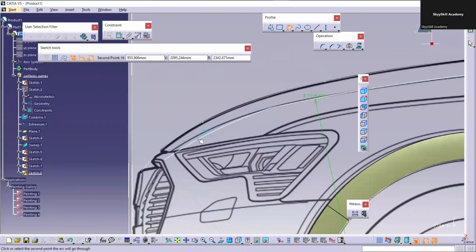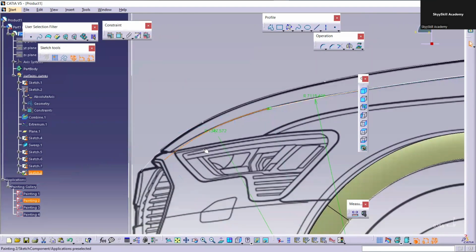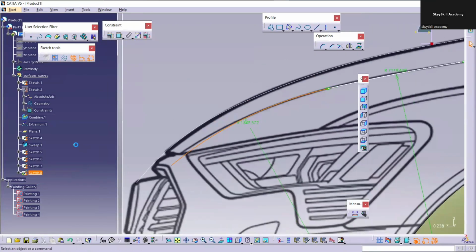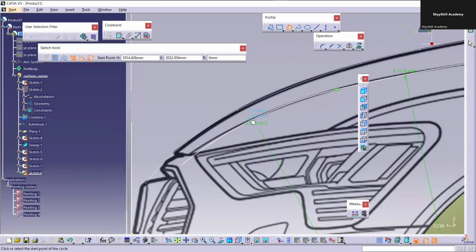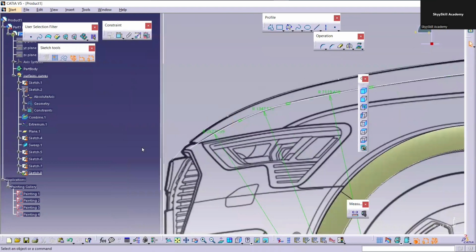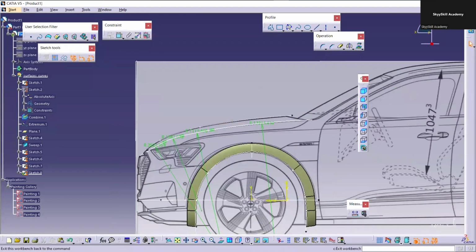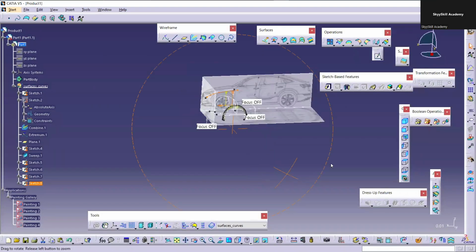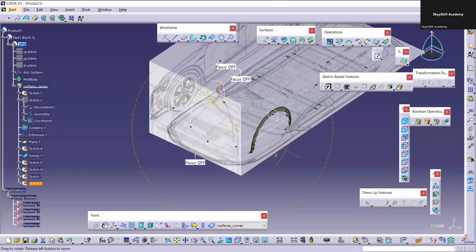Now, you can see, just to place here. Another one has to be placed from here. You can see now, I have to trim this other one. Now it is done. Exit. Now what I have to do? Same thing. I have to go for combine curve.